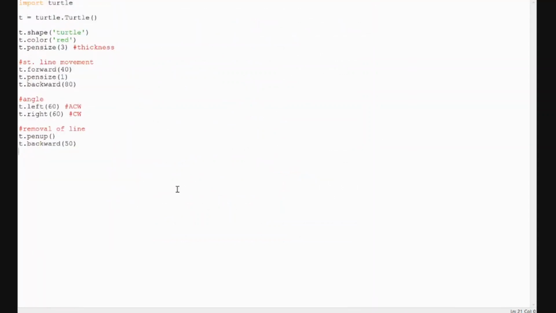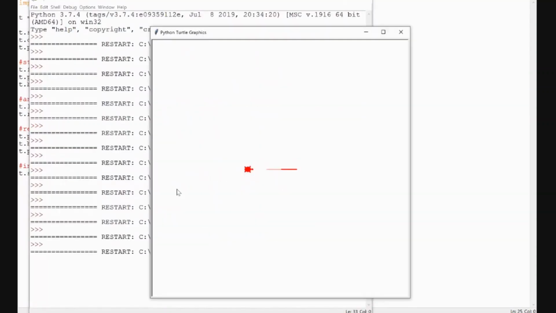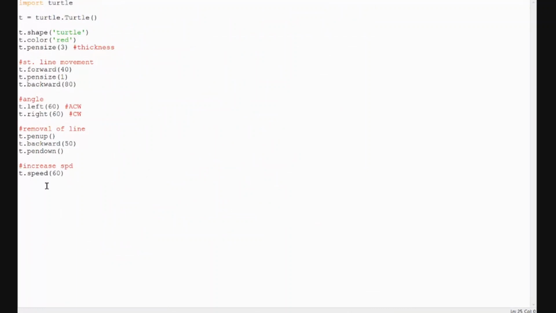And then sometimes, depending on your editor, you might need to put pen down again. And then now I'm gonna try to increase the speed. t.speed. So the larger the number inside the parameter, the faster it will go. And then we're going to set the end position. It is t.setpos, x and y.